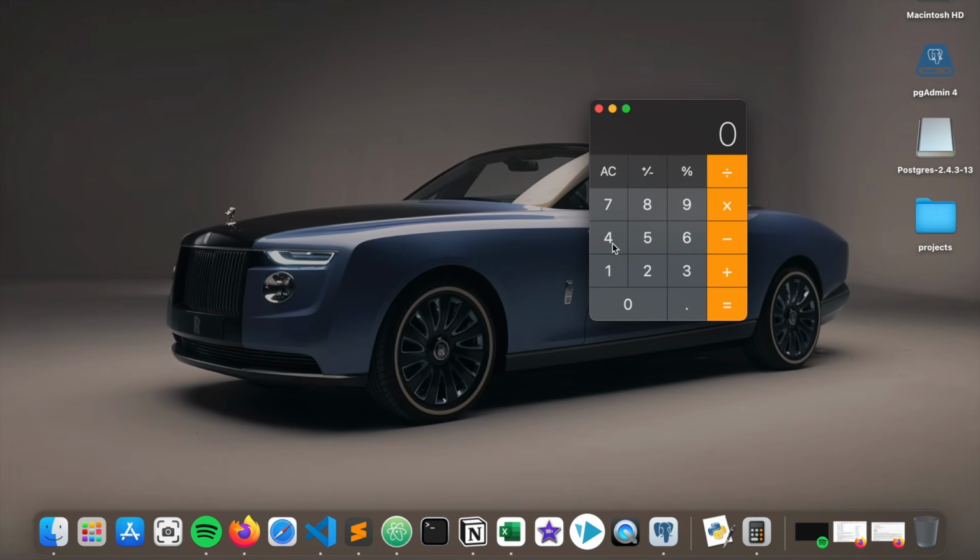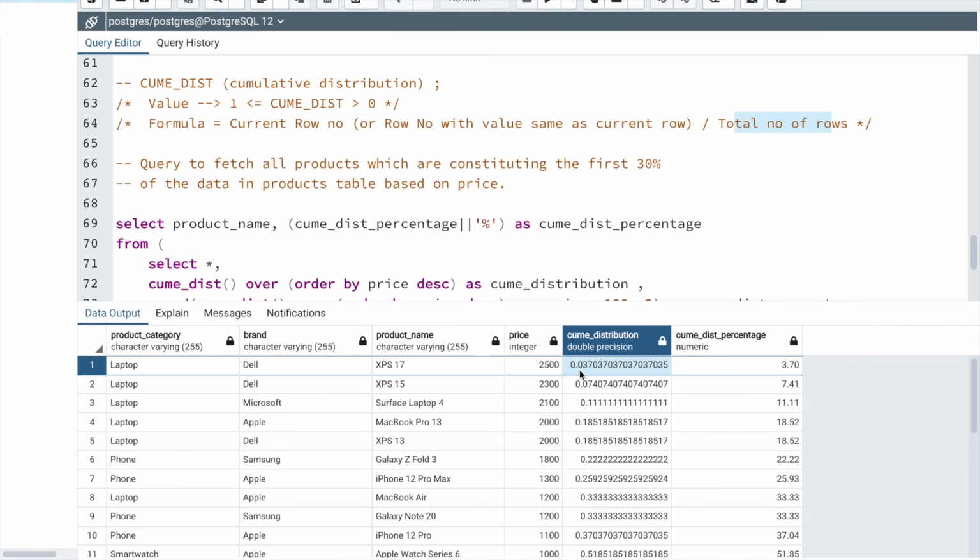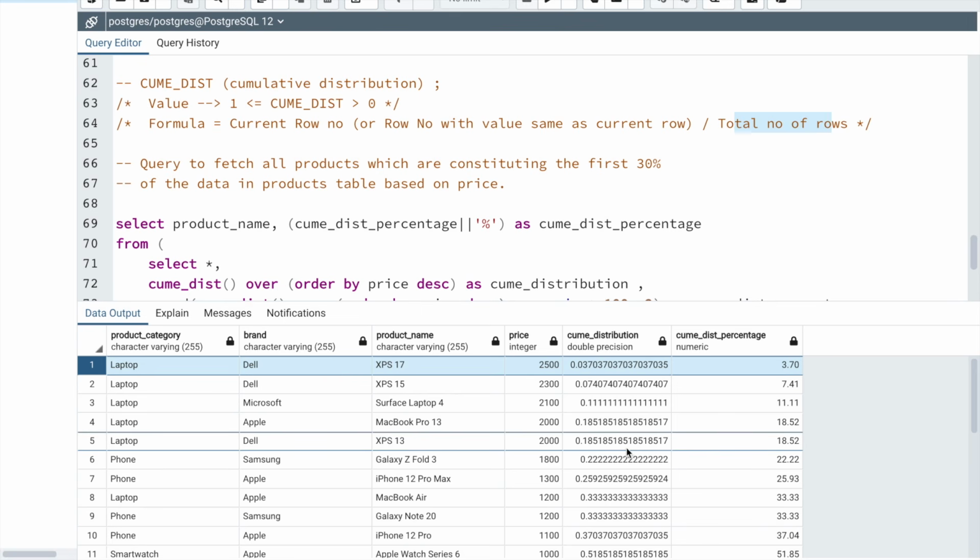So I have my calculator here, and I'm going to say 1 divided by 27, and you see that I'm getting 0.037037, something like that. And that is exactly the value. So for every record, it's just going to divide the row number by the total number of rows until it finds a row where there are duplicate values.